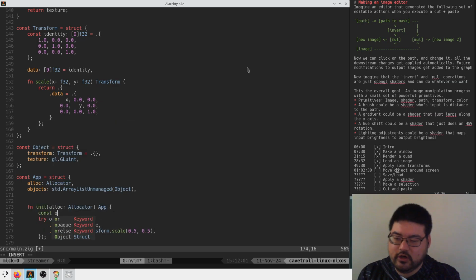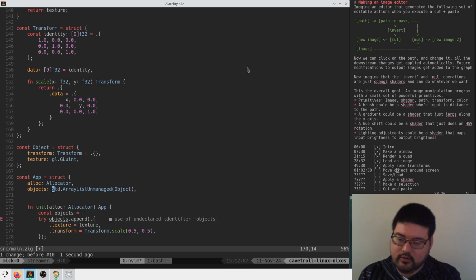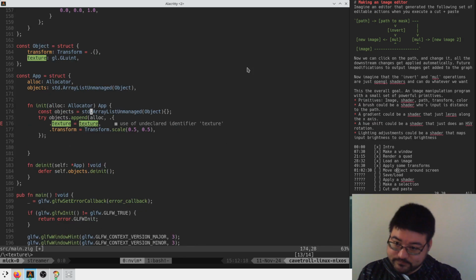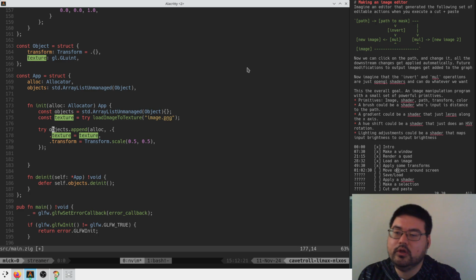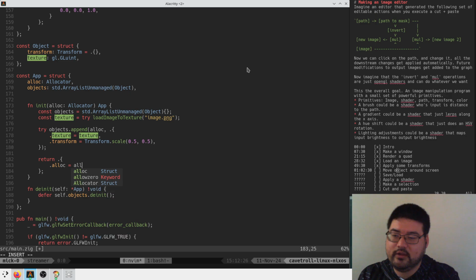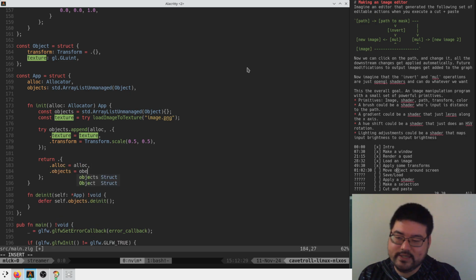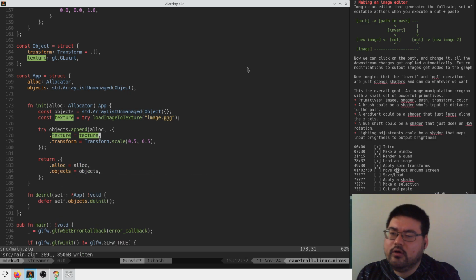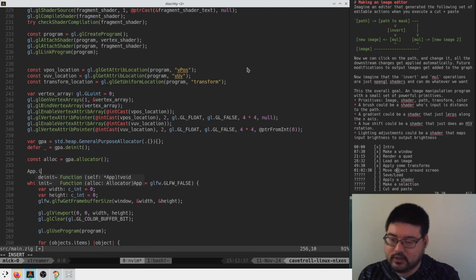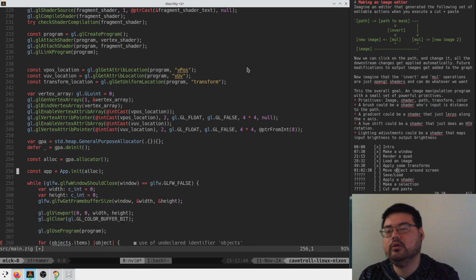So we can say that const object is this, and we append this thing with our allocator like this. I guess we will take in the texture as well, which I guess we'll also hard code for now. Here, seems reasonable. And then we return our alloc is alloc and our objects is objects. Crazy stuff. Now, that means that down here, we can just do app init with our allocator. Boom. Probably variable app.